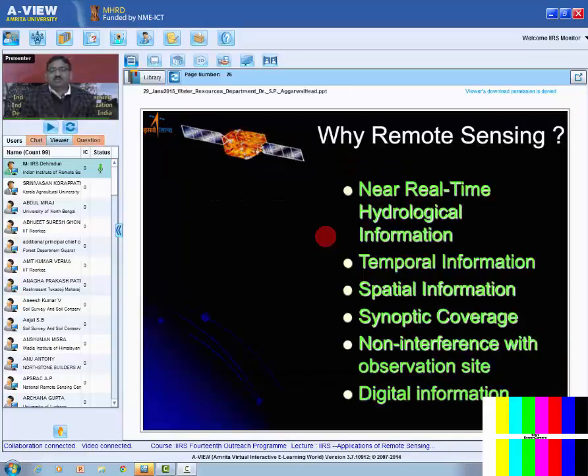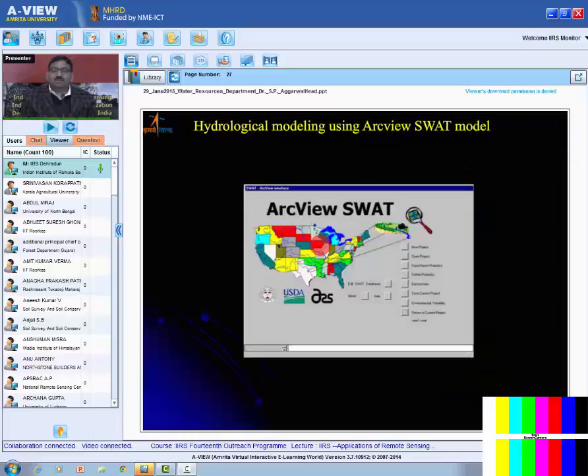Now, why remote sensing? Because it gives near real-time hydrological information, temporal information and spatial information. It provides synoptic coverage, it does not interfere with the observation site, and it is digital information that can be directly incorporated in any GIS system or hydrological model.